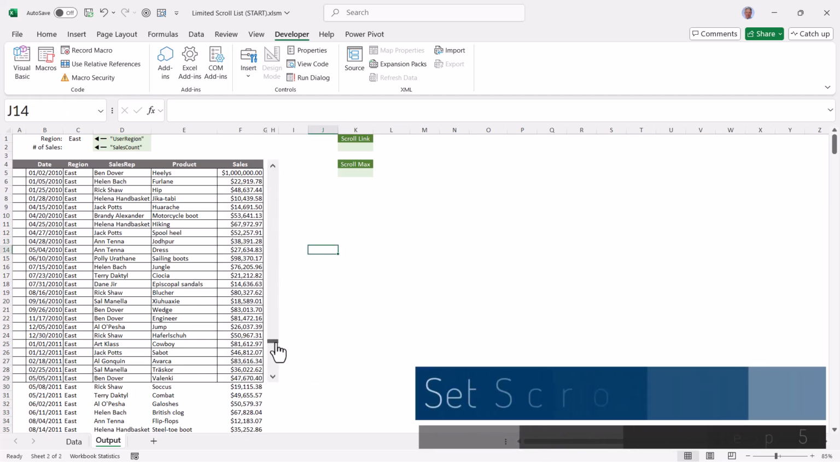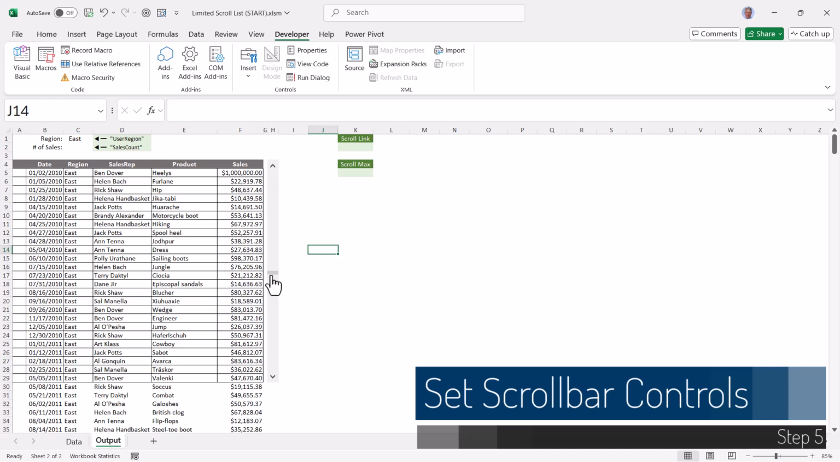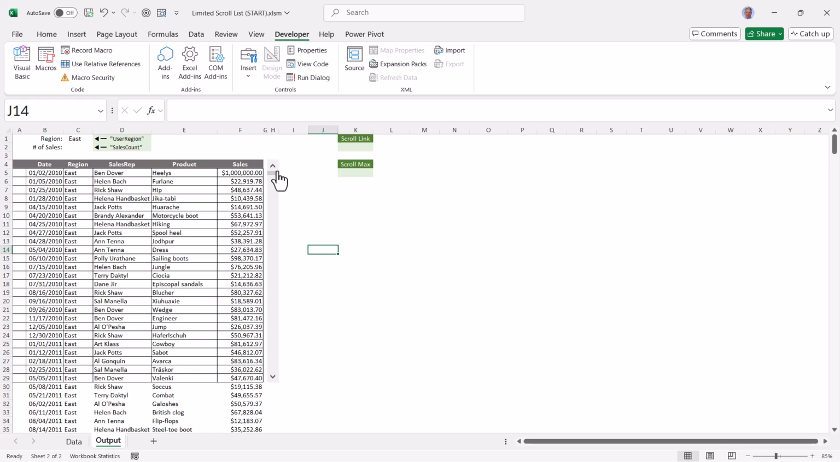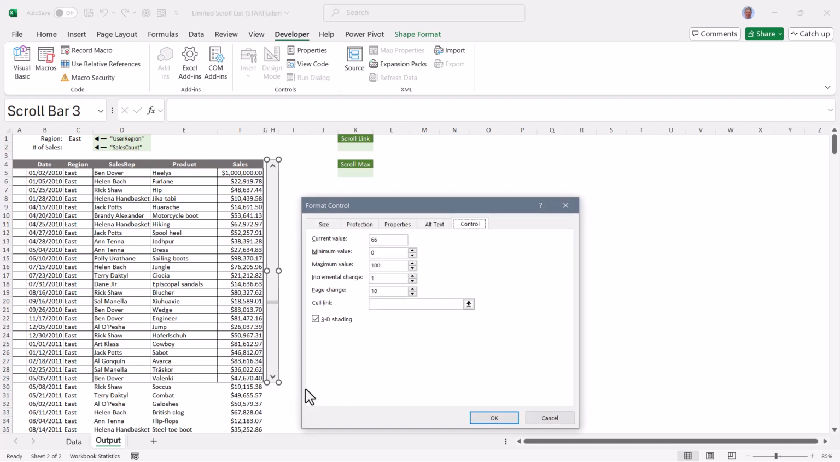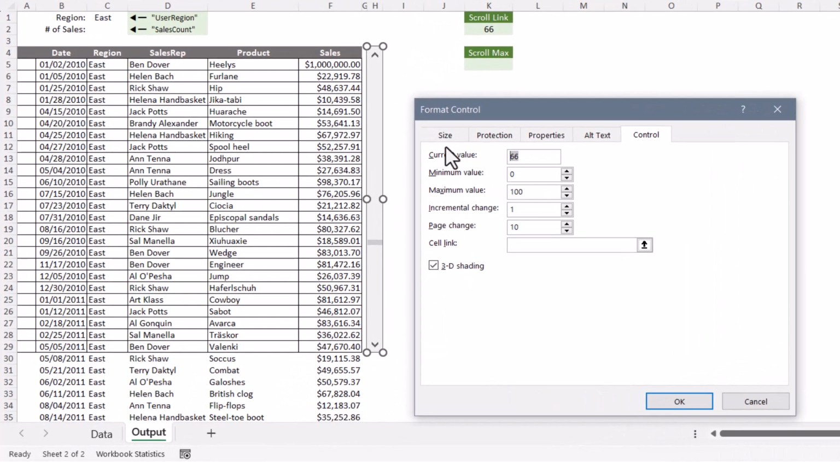Now, the scrollbar doesn't do anything until you program it. The scrollbar needs to know what the lowest value would be when the scroll is at the top, the largest value when the scroll is at the bottom, how far each scroll increment will be when you click the up arrow and down arrow buttons, and then how far the increment will be when you're clicking inside the shaft of the scroll bar. So we're going to right-click on the scroll bar and go to Form Control. For current value, we're going to set this to 1. The minimum value will be 0.